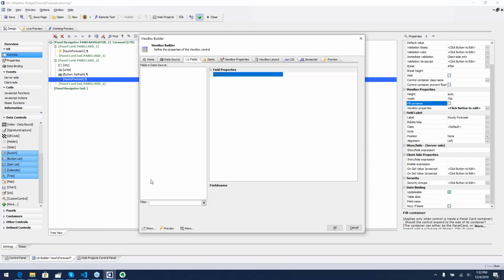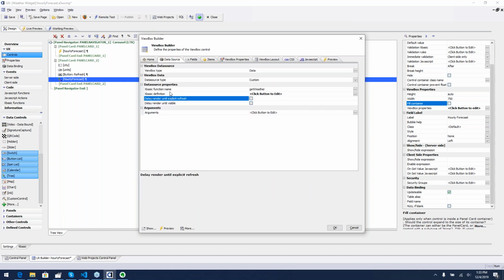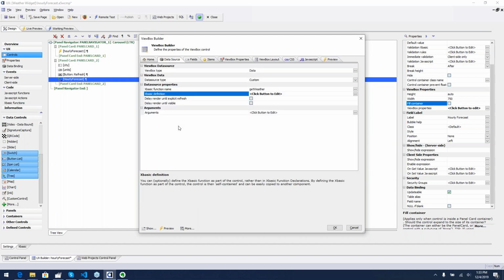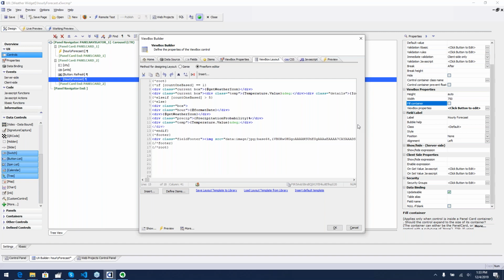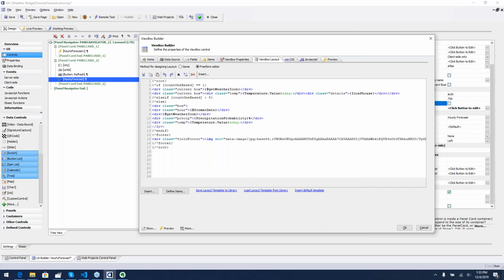I don't know why this is not showing a preview of my fields when I have an Xbasic function definition. I'm going to have to ask questions about that. Okay. But the layout itself is pretty much identical to the hourly forecast one. Set temperature.value. There's a precipitation probability in here.